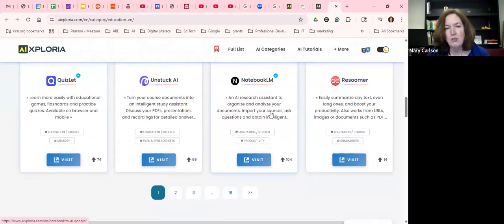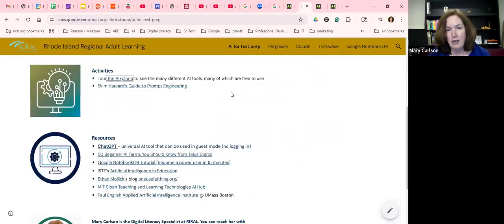So why don't we all, at this time, click on the link in the chat, open up the website, and then click, again, right here under Activities, and go to the AI Explorer, and then let's all just poke around for 2 minutes, and we'll come back together and just discuss what we've noticed. If you have any comments in the meantime, you can certainly pipe up and let me know what you see.